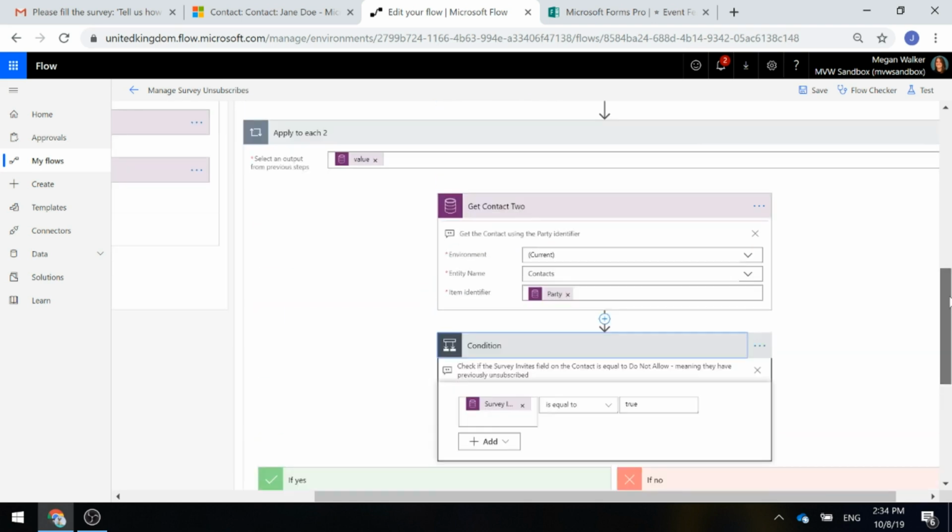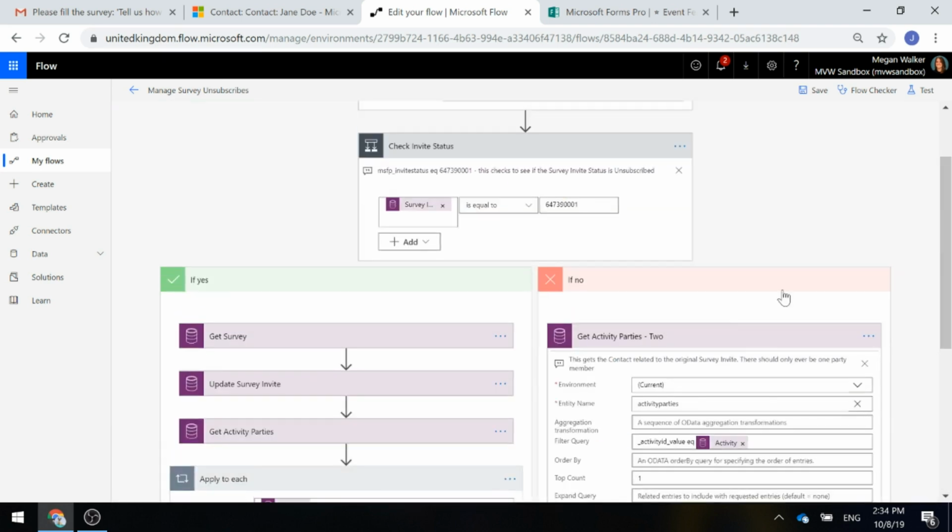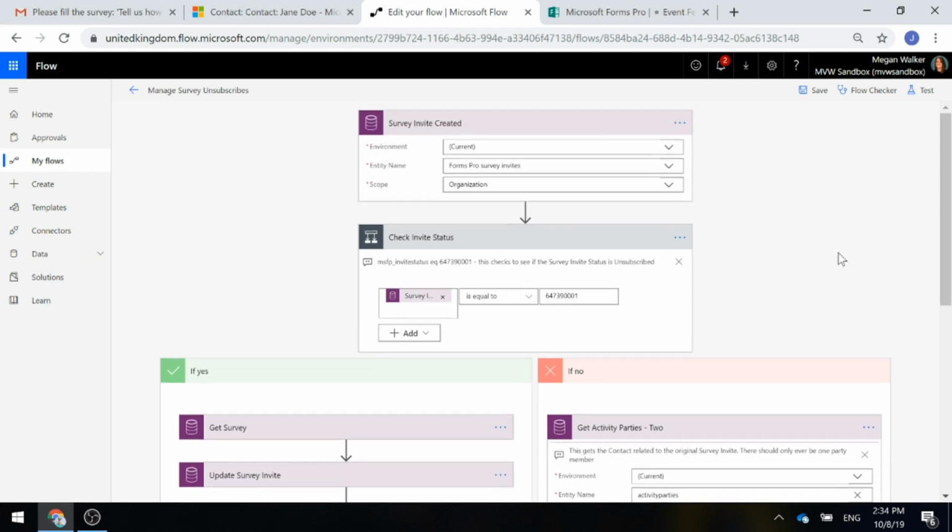But this way, whenever that survey invite record comes through, I'm checking to see whether somebody has already previously unsubscribed or not. Is this survey invite set to being unsubscribed? Then again, we just make sure that that is up to date on the contact record. So hopefully that all makes sense.